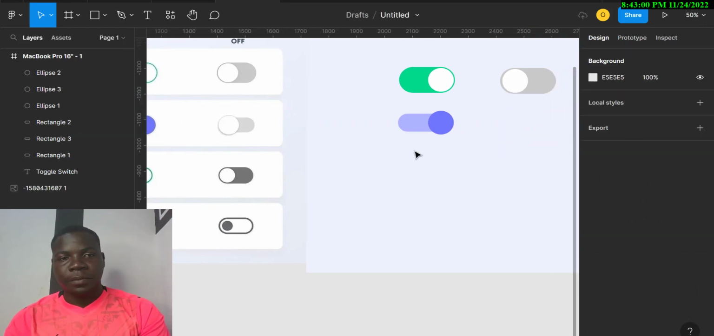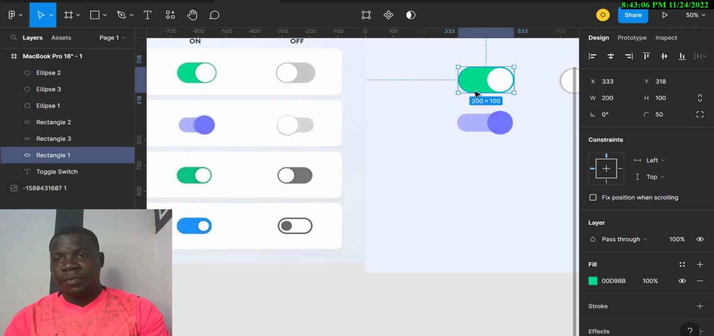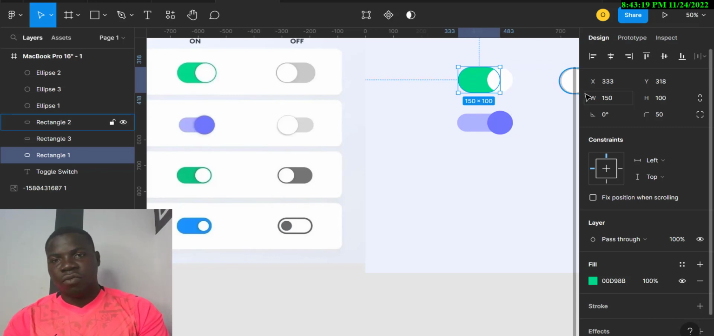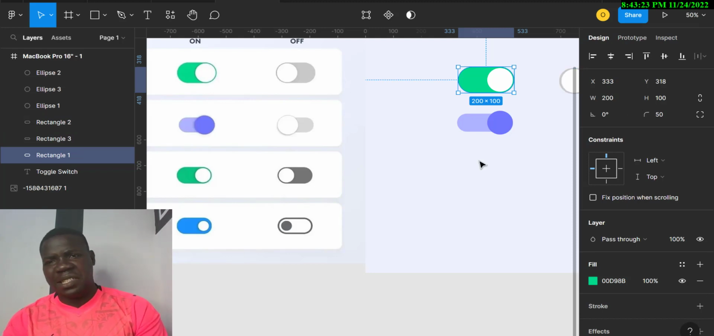And let me see. I think okay. Let's leave it like that. I would love to reduce the width. Let's reduce it to 150. Let's see. 150 is too small. Should we leave it like that? Yeah, we can leave it like that.